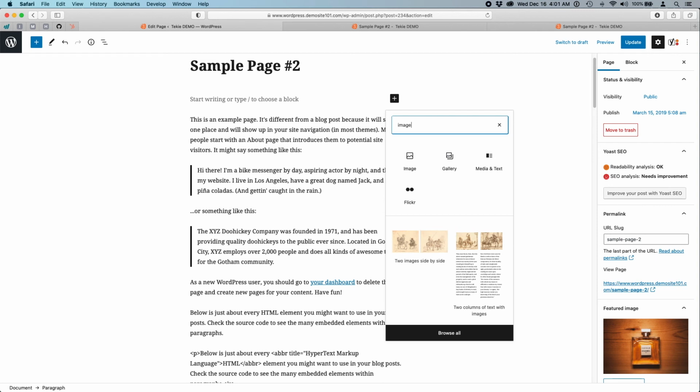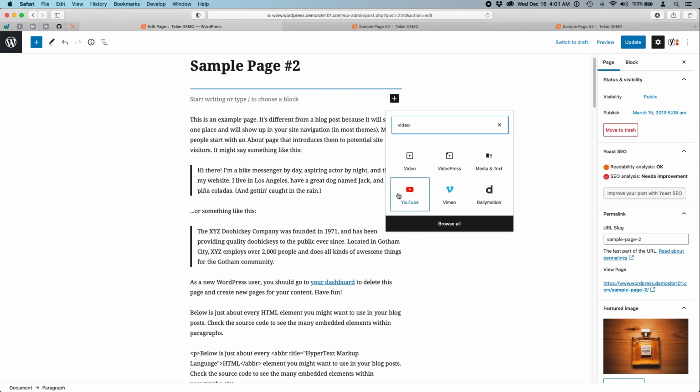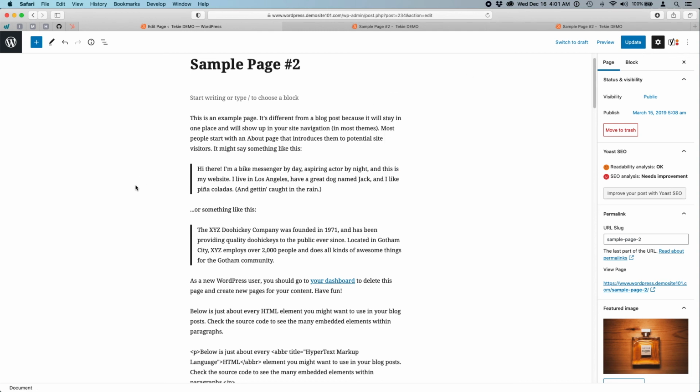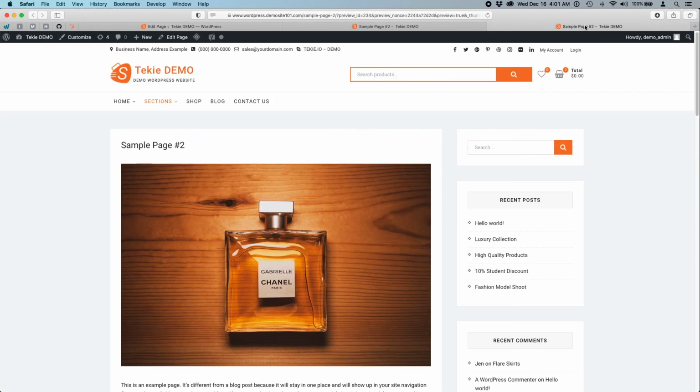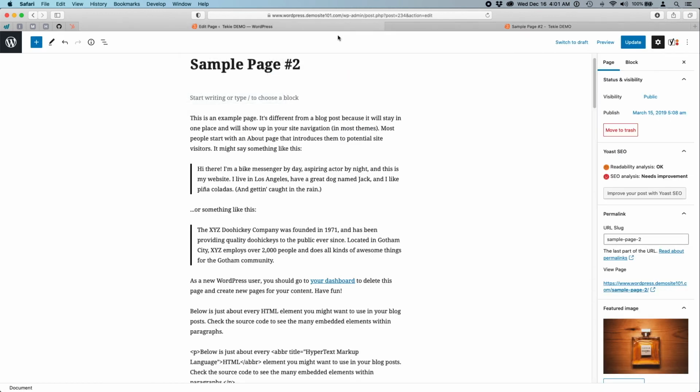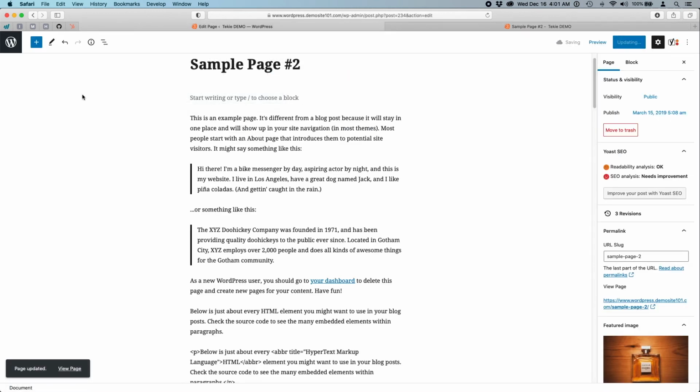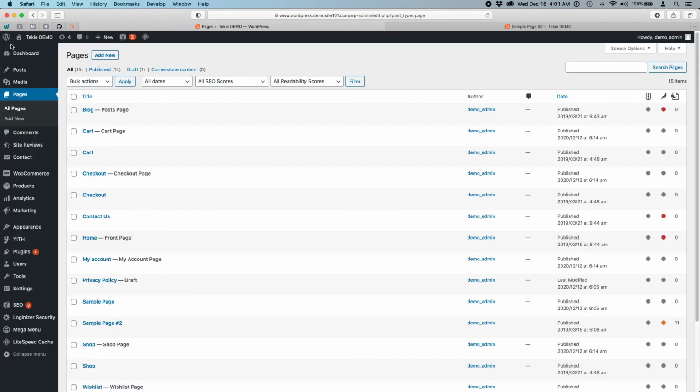Okay. And again, you've got media and text, or a gallery, image. We could embed a video, right? So you could type in video, you could embed a YouTube, Vimeo, or other type. Okay, so that's that quick change. I'm happy with that. So I'm going to close the preview panel, go back to the admin, and click update. That is done.